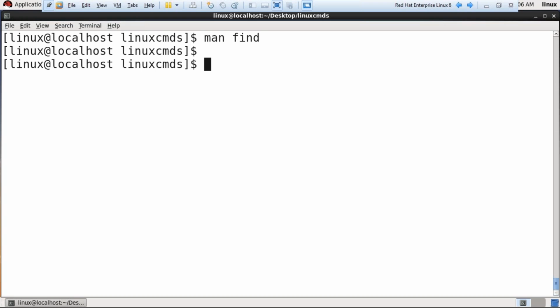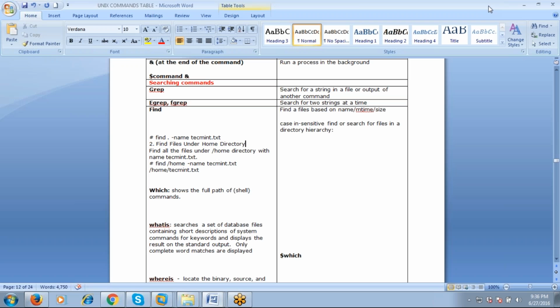For example, how you can find the last 10 days of log files, or the last 5 days of log files. Using the time options you can get those files. That is about the find command.